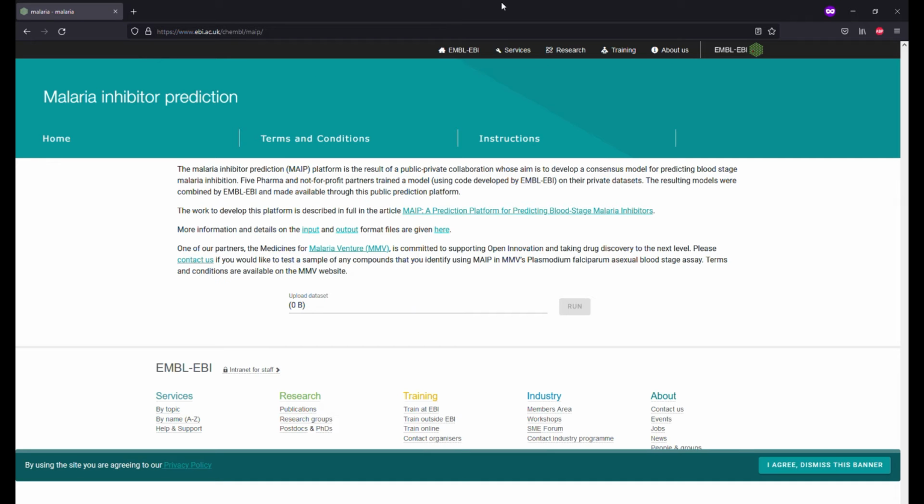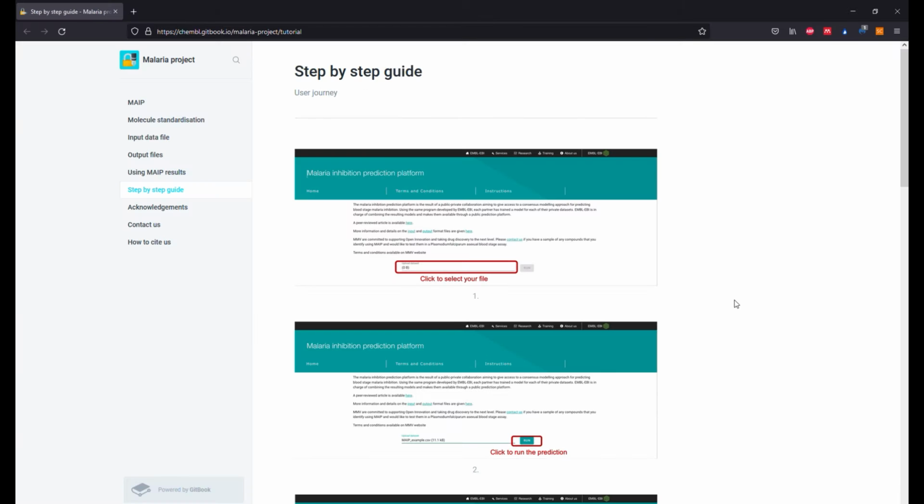First, we need to load the main page. Here we can see a short description of the project and a section where we can upload our file to evaluate compounds. In the following direction, we can see a tutorial for the web service.